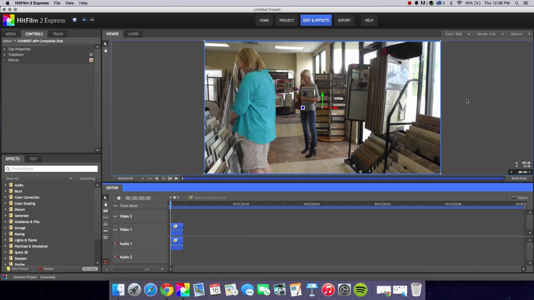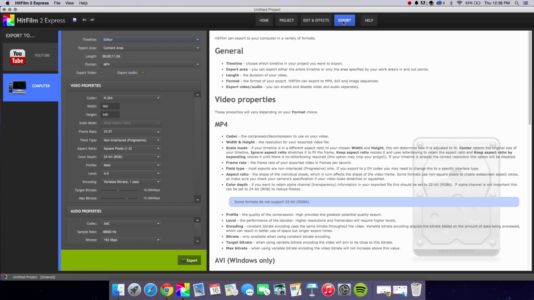So there's two things you can do. You can click this export button right here, but the best way to do it is just go straight to the export tab right here. So you can save your project and then go to this editor, or the export. Now, you can choose which area or which timeline to choose it from. We close the composite shot, so you can actually save your VFX or export that VFX.